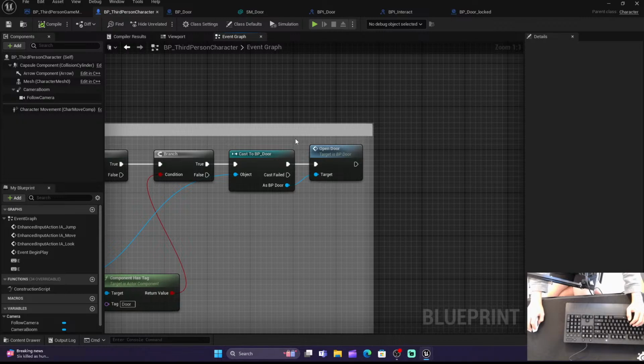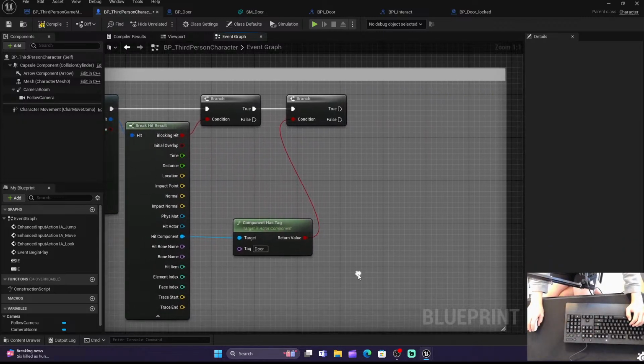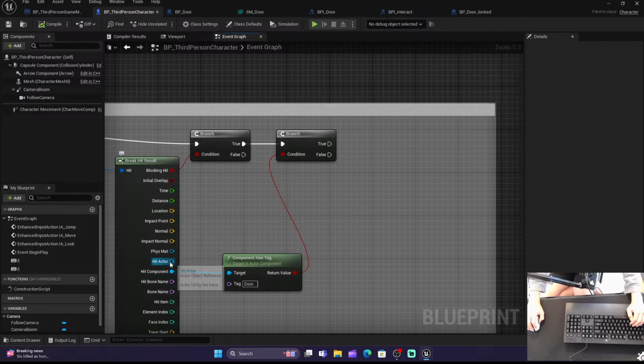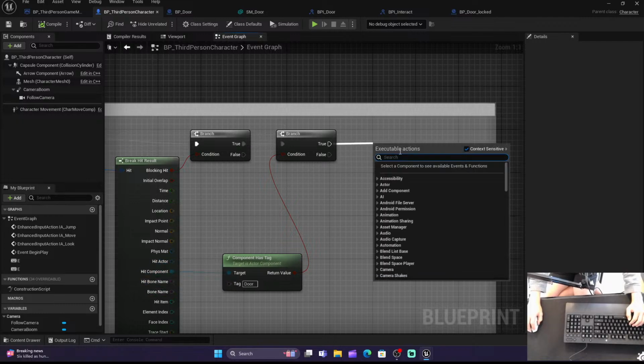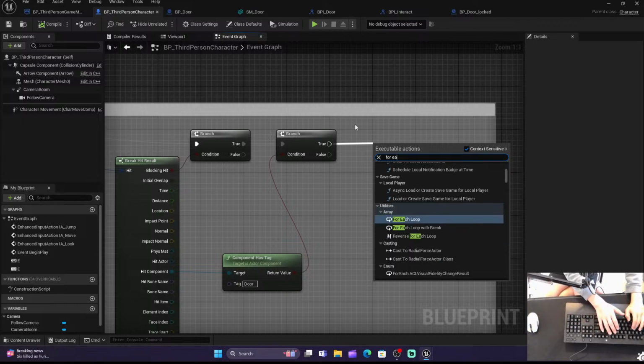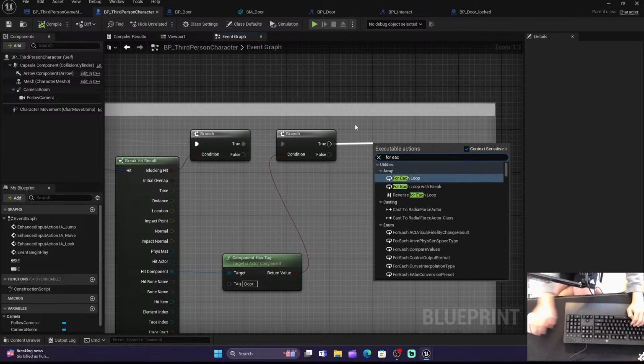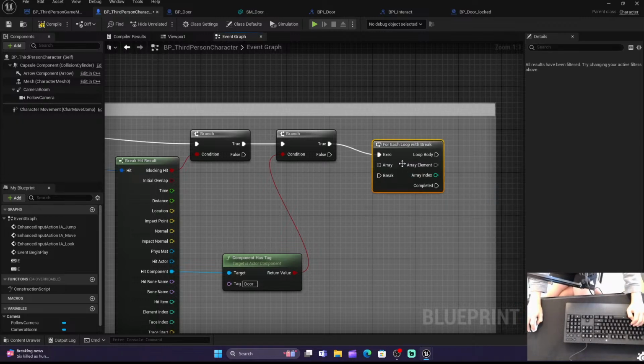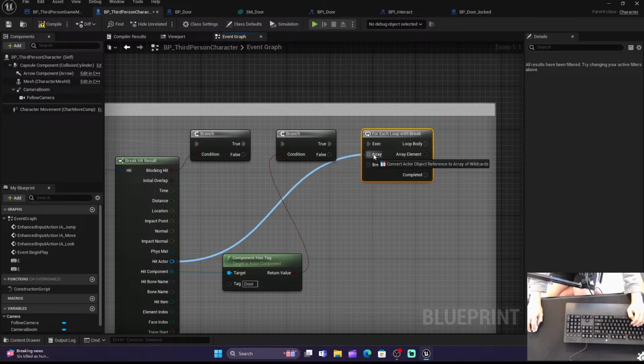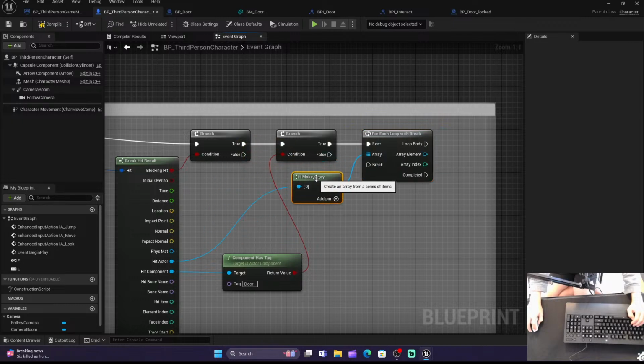So instead, we are going to still have all of this, but now we're going to delete this part of our code by dragging on it and hitting backspace. And now our hit actor. So this is going to be new. So you're going to drag off of true and type in for each loop with break. And now off of our array, it's going to be our hit actor, and it's going to convert. You'll see that right there, and it's going to make an array.